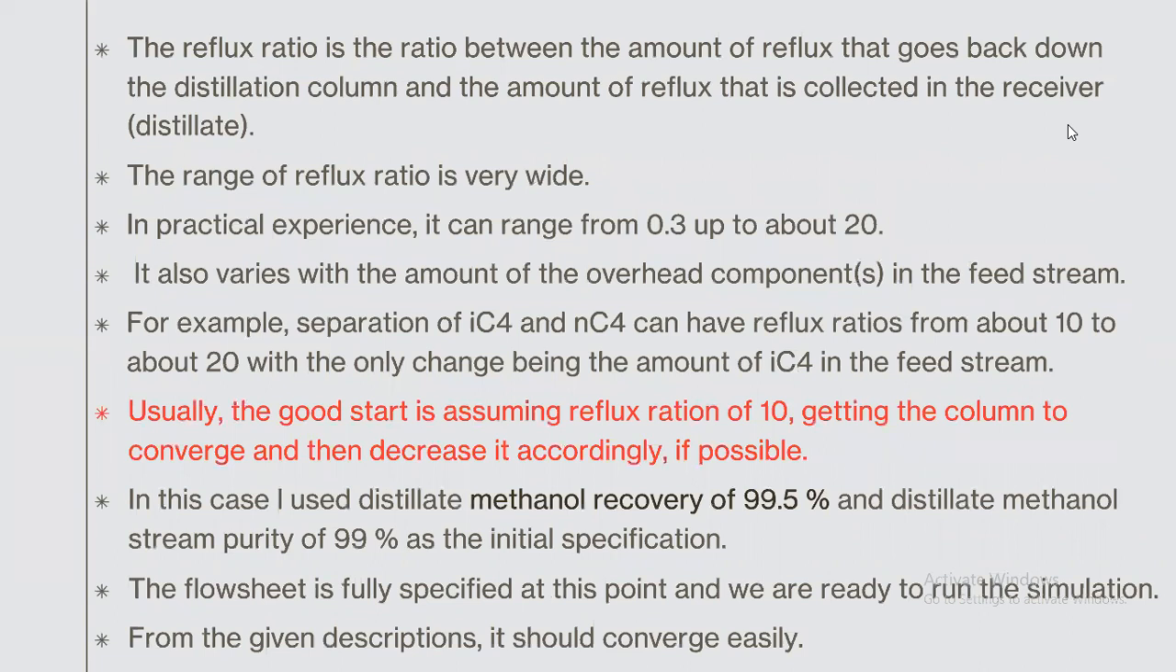So the reflux ratio is the ratio between the amount of the reflux that goes back down the distillation column and the amount of reflux that is collected in the receiver, the distillate. The range of reflux ratio is very wide. In practical experience, it can range from 0.3 if it's an easy separation up to 20 for a hard separation. It also varies with the amount of the overhead component in the feed stream.